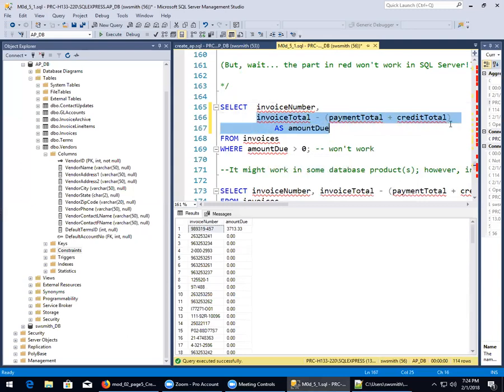Okay, so here is my invoice total minus the payment minus the credit. If I'd put a minus sign here and lost these parentheses, it would have been just fine. Would have been exactly the same thing. I give it a name. Amount due. From invoices where amount due is greater than 0.